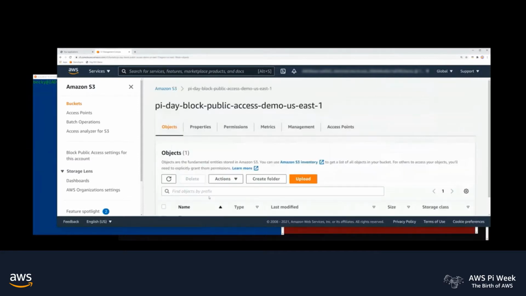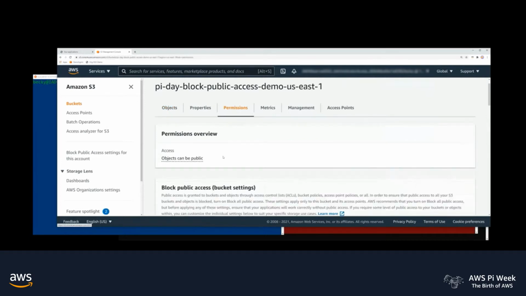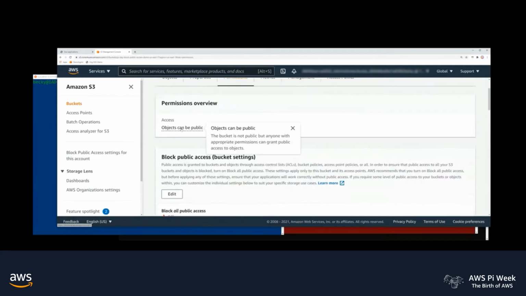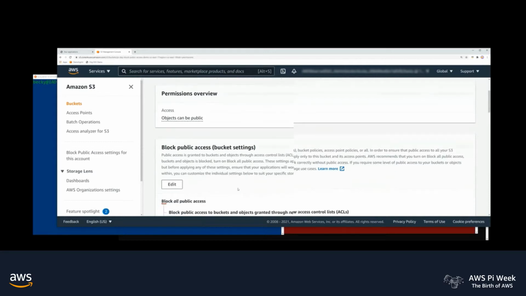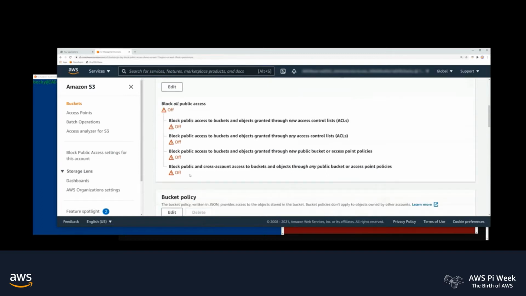I'll show you this bucket. It has one object in it. That's the object we're going to practice reading here. As far as permissions go, it's telling me objects can be public, and it explains what that means. The bucket is not public because it's private by default, and anyone with appropriate permissions can grant public access to objects. This is the default pre-block public access state of an S3 bucket. Okay, great. So block public access is off.